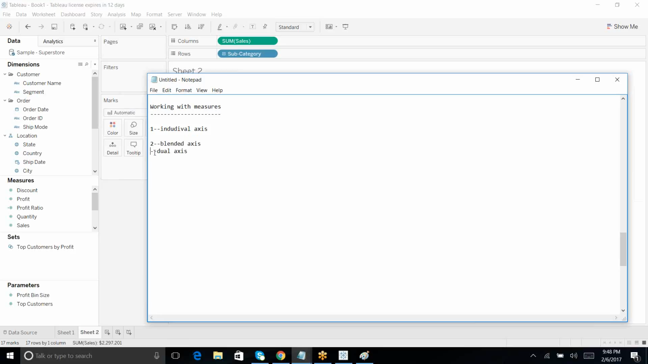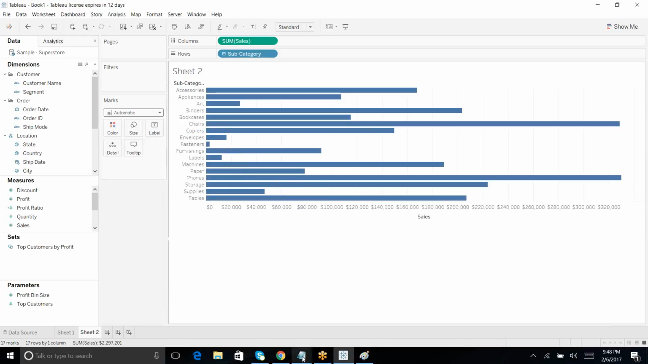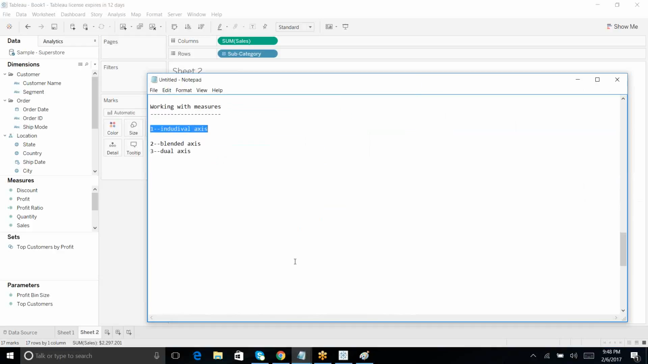So what is basically an individual access? Individual access is nothing but each and every bar will have individually separate marks. Let me show you, you will get an idea. Each and every measure will have a separate access. Each and every measure, meaning a value which we can sum up, will have a separate access. Same way, each and every access will have a separate mark.